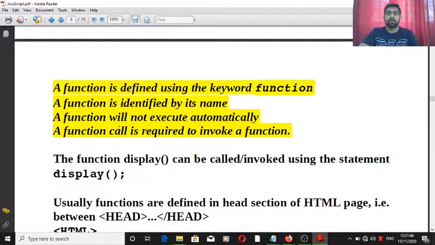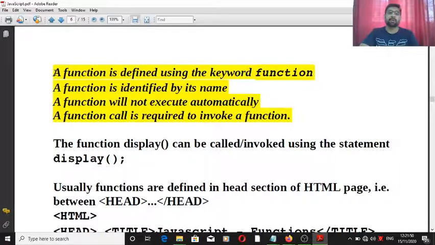Now, a function is defined; some briefing about this function. A function is defined using the keyword function. A function is identified by its name. A function will not execute automatically. This is an important point that we all must understand. A function, if written in an HTML page, as in the case of other codes, will not be executed automatically. Even if it is in the body section, it will not be executed. In order to execute or invoke a function, a call is compulsory. We must call that function in order for it to get executed. A function call is required to invoke a function.